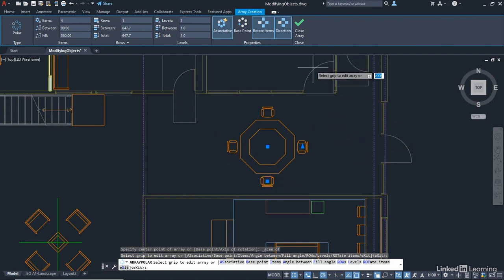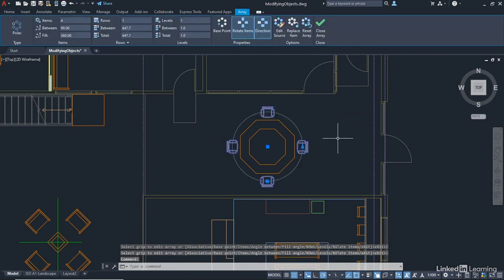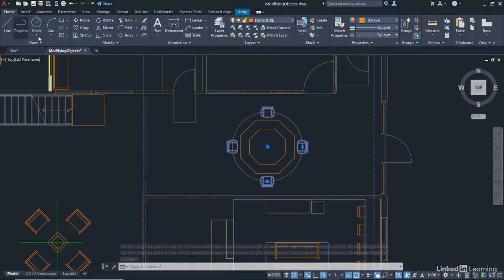Now, again, I can close the array, and if I click on the array, it remembers it's a polar array like so, and you can go to the Home tab, into the Modify panel, and explode it if you do want it to be 4 individual chairs again. Don't recommend it in case you want to adapt the array later. Hit escape a couple of times to deselect.